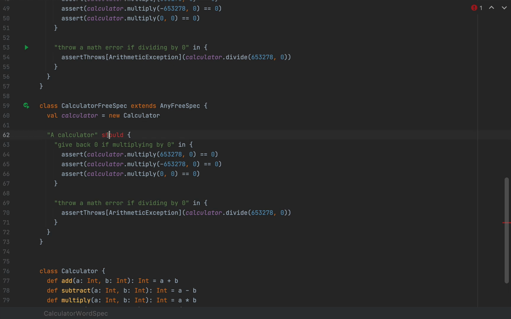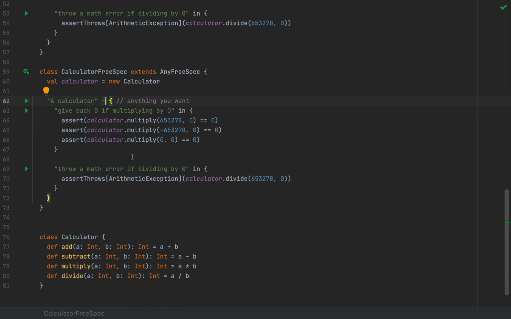The any free spec has another extension method on the string class, which is the dash operator. And the dash means basically anything you want. And this gives you lots of power in how you structure your tests. This is why we have these many testing styles. This free spec is by far the most flexible testing style that you can have in ScalaTest, because you can structure the test in any way you like. And this dash means anything you want.